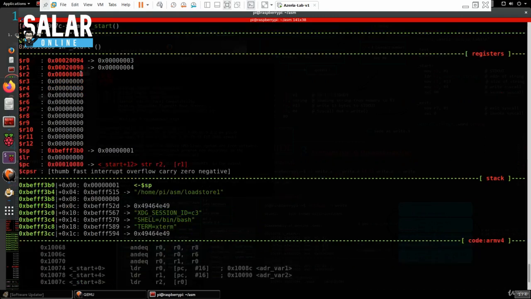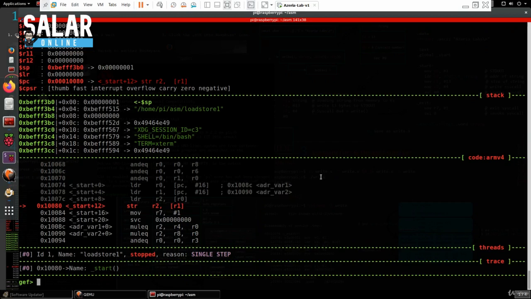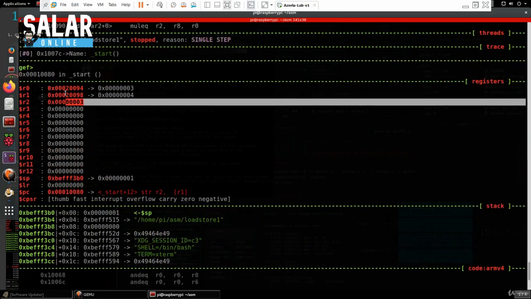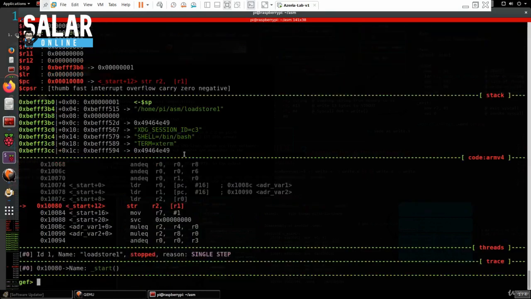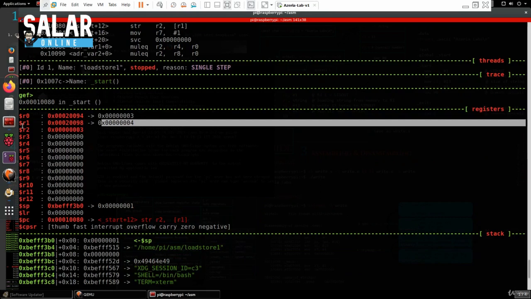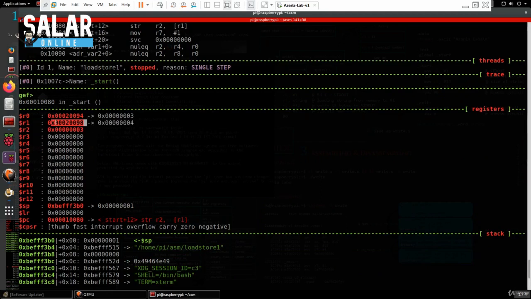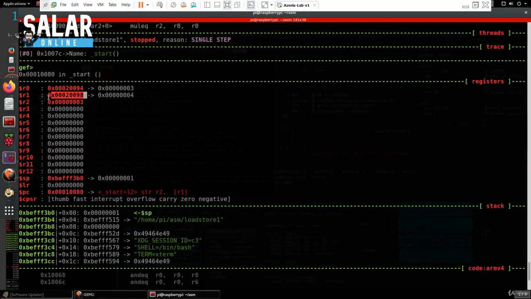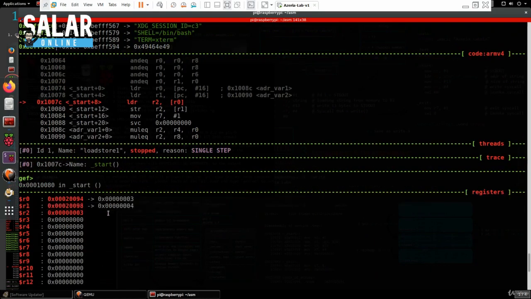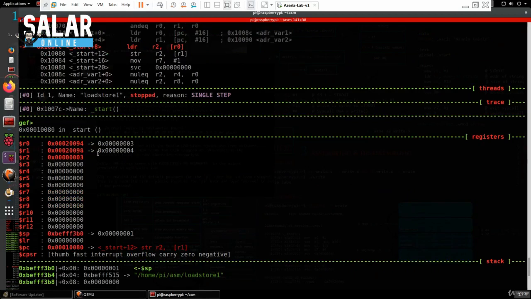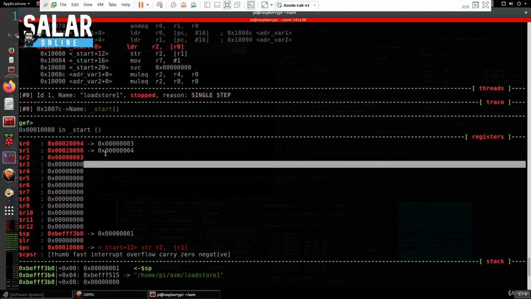If we look at R2, it contains a value of 3, and R1 holds a memory location. This memory location holds a value of 4. If we step in, the value 3 that is stored in R2 will replace this 4 in this memory location. So after final execution, this memory location will have a value of 3, and we can see here R1 has this address and is pointing to 4. After execution it will point to 3.